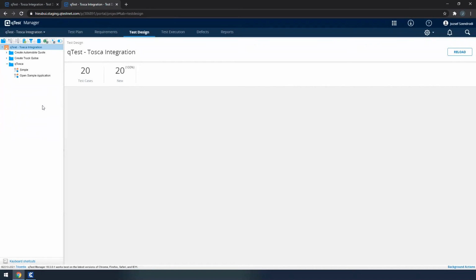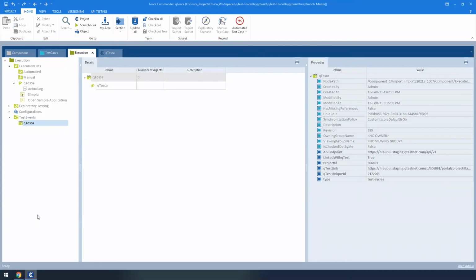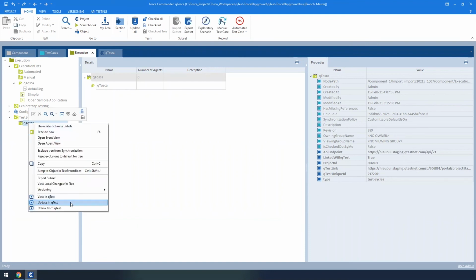Okay, so just to repeat it one more time, how can I add extra execution entries or remove them from my linked test event? Simply dragging and dropping the new execution entries in our linked execution list, and then trigger the update in qTest task on our test event.